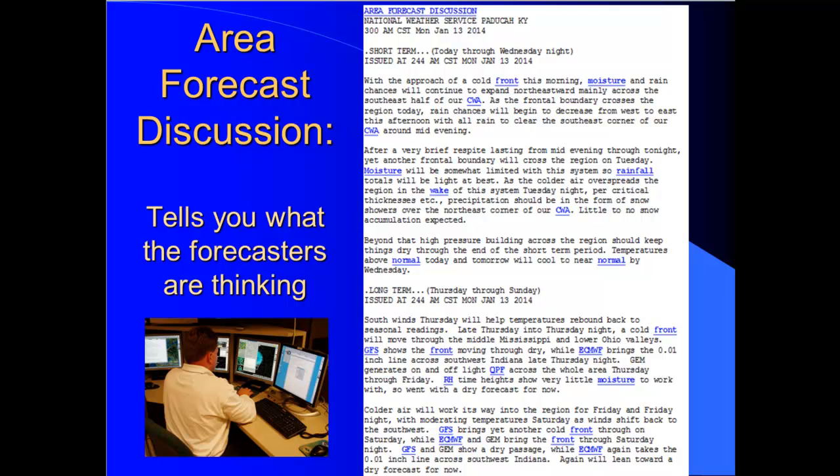Essentially, this is us writing to you and telling everyone our thoughts on the forecast. What are the models? How are the models behaving? What is our next chance of precipitation? How much are we going to get? How severe is it going to get? Basically, it's a collection of our thoughts, our insights, our intuitions, what we think is going to happen, and why we think it's going to happen.